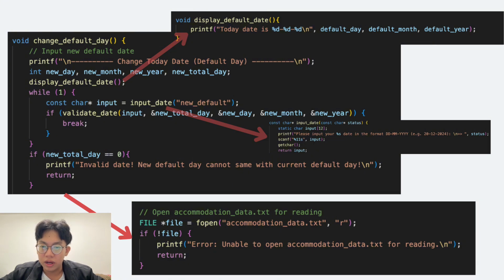If the new date passes validation, the program updates the default date by assigning the values of the new day, month, and year to the respective variables. A confirmation message is displayed indicating the successful update. After updating the date, the program attempts to read the accommodation data.txt file. Using the fopen function in read mode, it ensures the file is available for operations. If the file cannot be opened, an error message is displayed and the program exits the function.